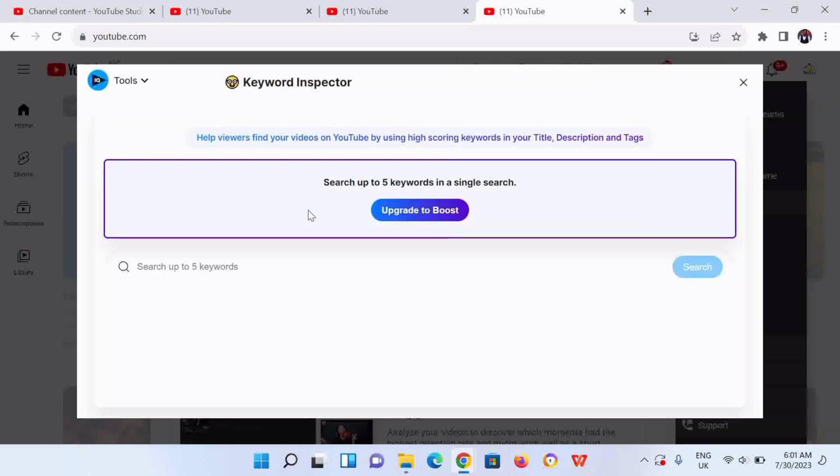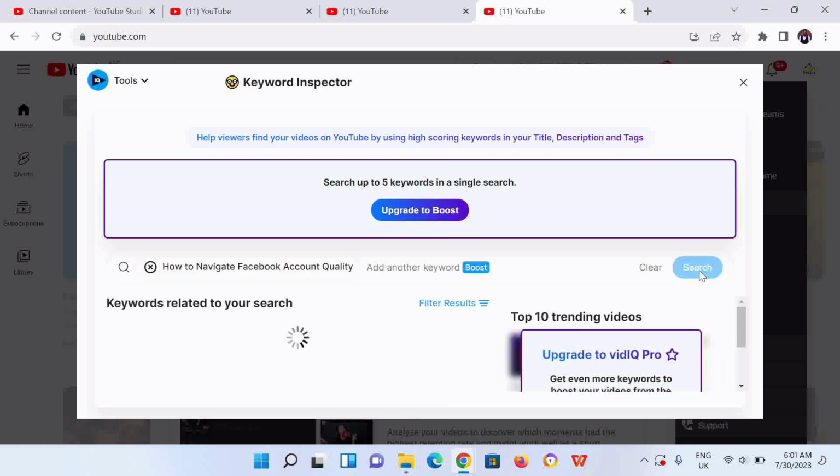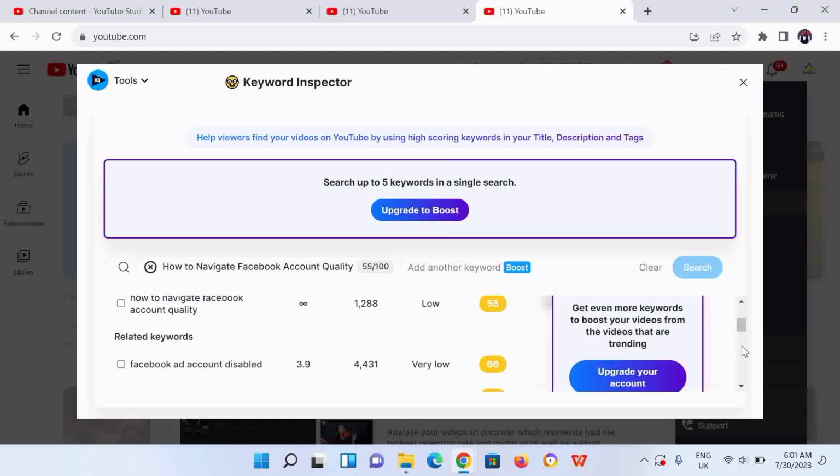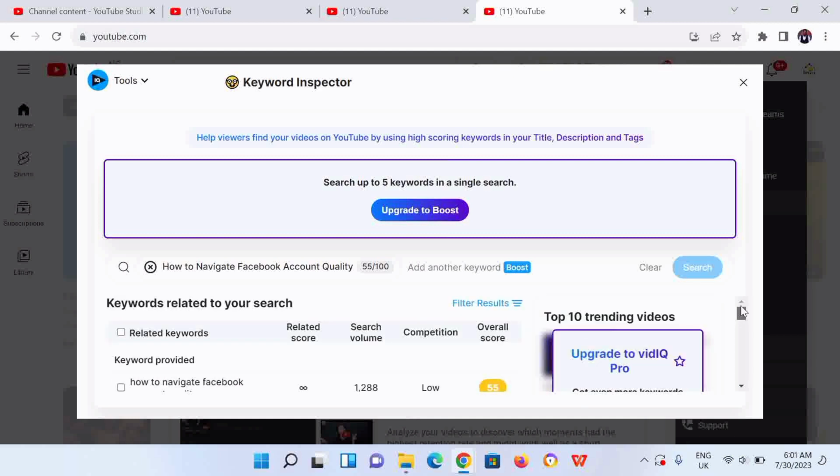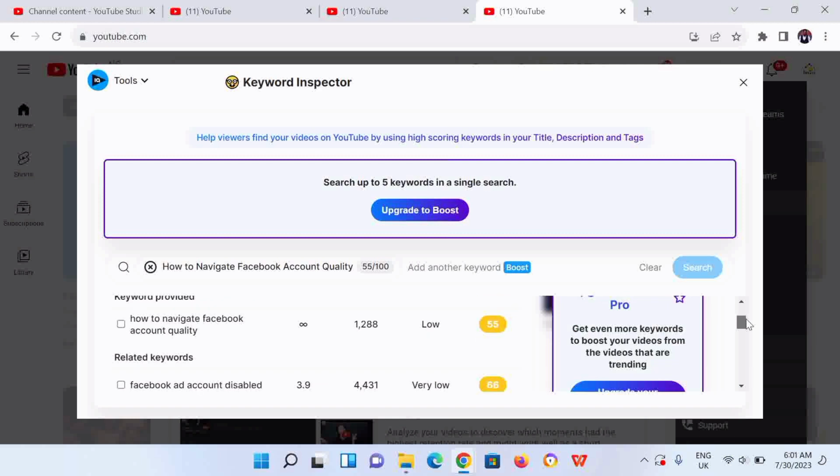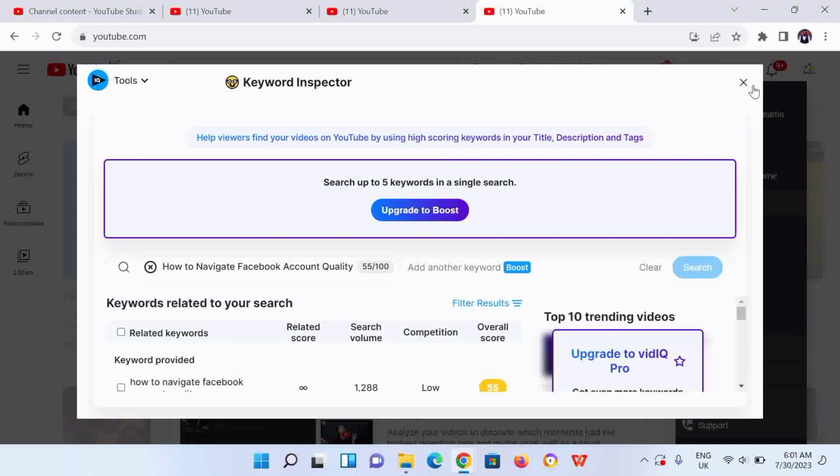So we click on the Keyword Inspector. You could input your title, then you click on search. You're going to have other recommendations you could use for your video. These are some recommendations you could use for your YouTube tags.